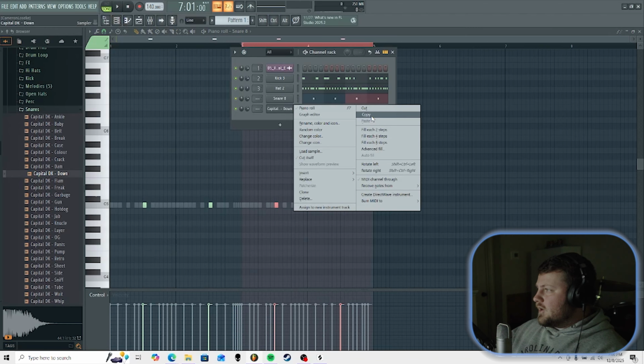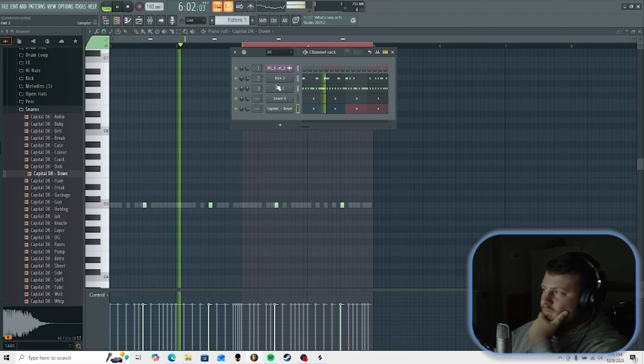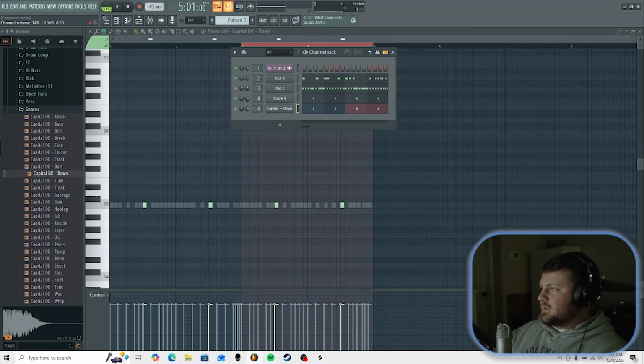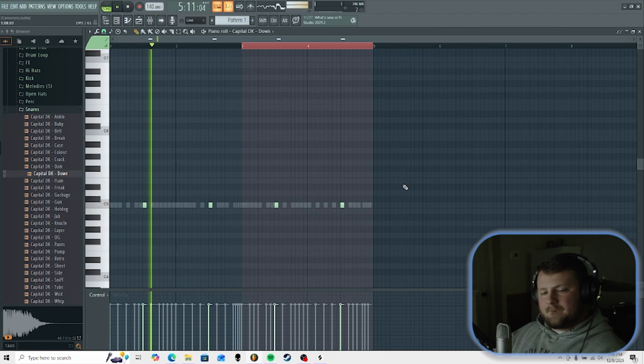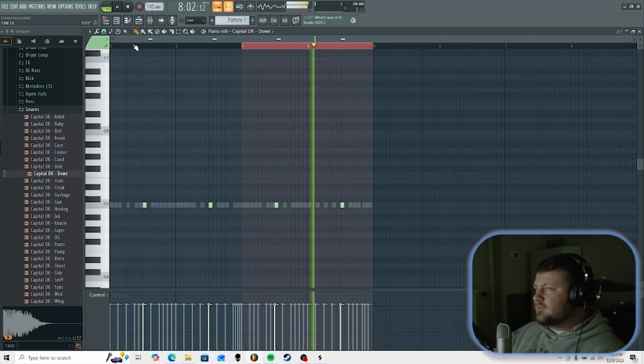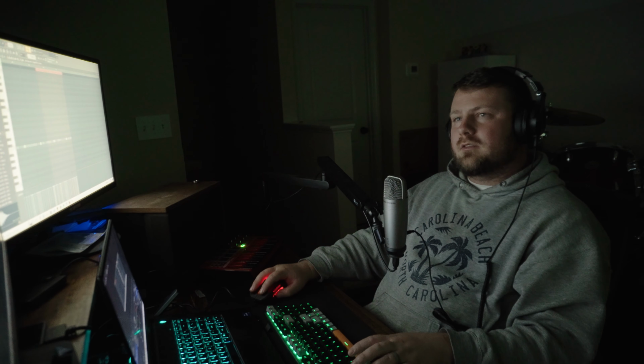Add a snare, and what I typically like to do is a clap and a snare. And then sometimes I'll pan one a little more left and then pan the other a little bit more right. Alright, so we got kind of a basic beat going on here.